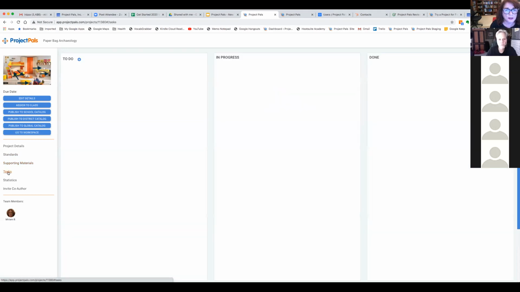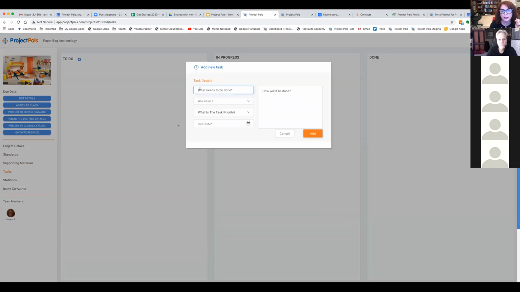And the next one is tasks. We have something that's like a Kanban board. So basically, you can create a task by clicking on the plus button, and then you will describe what needs to be done, who will do it. And here you have a drop down of all the students.